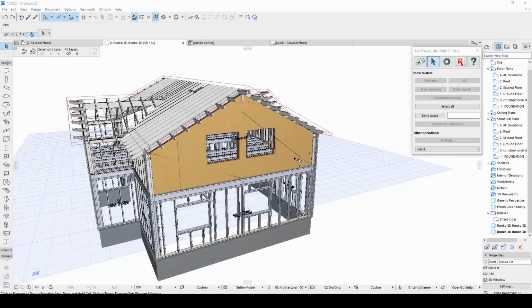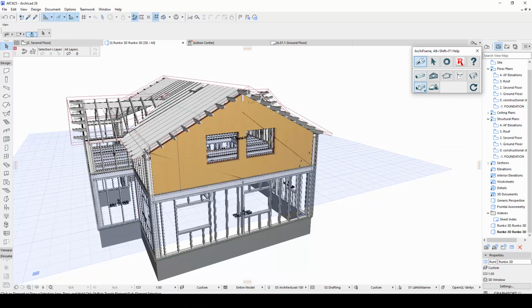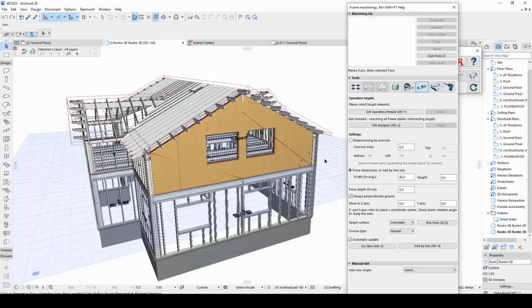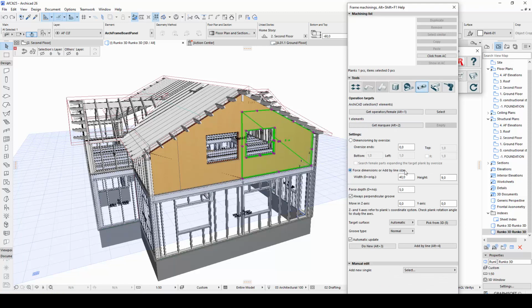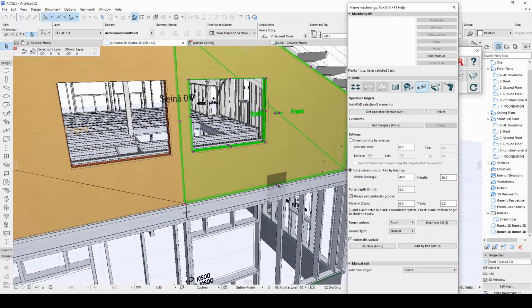Next, I will demo ArchiFrame's new options for dimension drawings for boards. Note that this feature is still in the beta phase, so please let us know if you have any suggestions for improvements or other feedback. The first update here is the possibility to edit grooves through the dimension drawing. First, I need to add the grooves to the CLT element, which is modeled as a board in the 3D view.